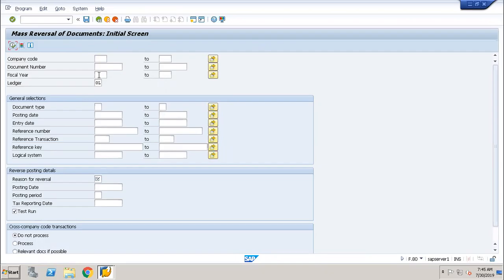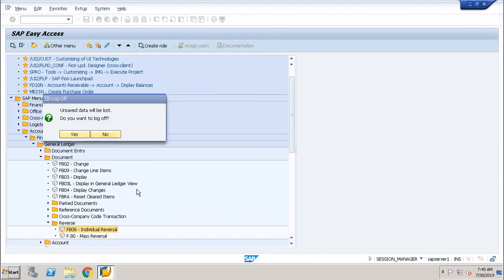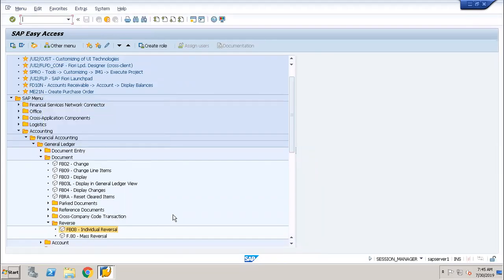Here you can give a range. Basically this helps in giving multiple ranges, but you have to be very careful while using this transaction code. If something goes wrong, the whole thing has to be reposted. Okay, that's about the reverse.